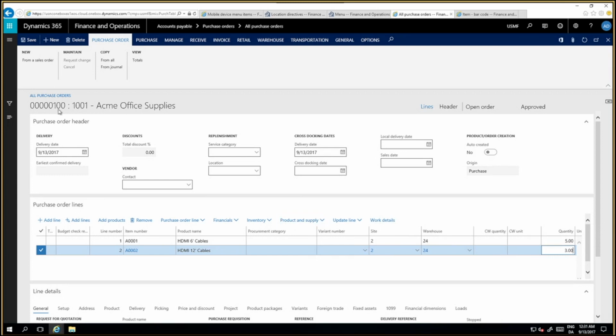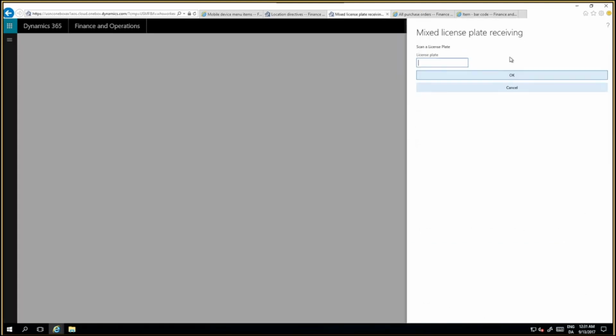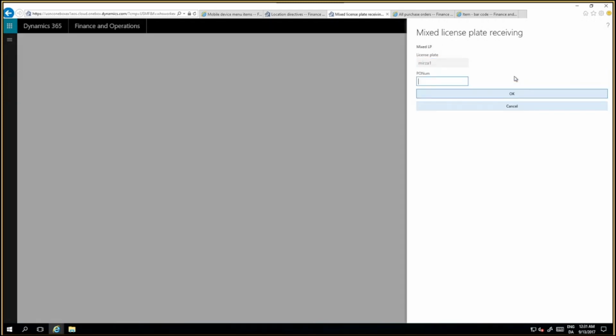So as you can see, I have a purchase order. I need to remember this number. Normally I will have that as a scanning capability. So I will go to my menu item, and I will say mixed license receiving. It is asking me, of course, to scan the license plate that I will be using to put this mixed license plate together, or to add the items that I'm scanning constantly from these received items. So let's just call it whatever you need, which will be Mirza 1. It's easy to remember because it's my name. And it says, please enter the PO number. Why does it say this?